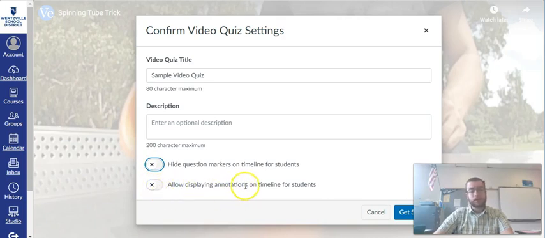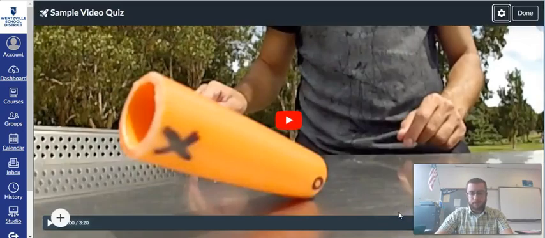Then there's allow displaying of annotations on timeline for students. If you have annotations put into the video and you don't have this checked, those annotations are not going to show up. If you check this, then the annotations that you have in the video will show up. Just, again, whatever your preference is. Once you get those done, then you're going to hit Get Started. And it's going to come up with the video itself.